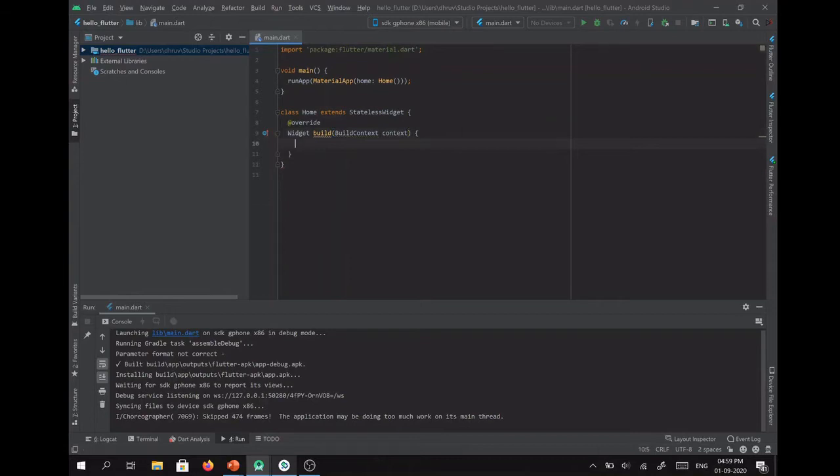Right, so build is a method which is being inherited from stateless widget, and that is why we use the @override function. Now let's say, for example, over here I add another method, say int count. This will automatically warn me that I made a mistake.